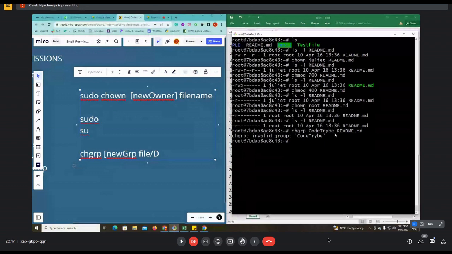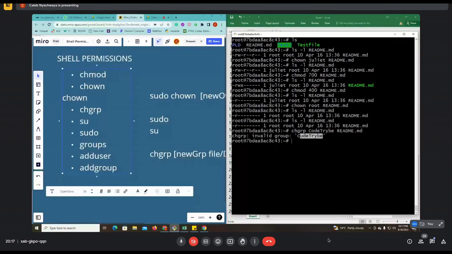We have a command for adding a group, and the command is addgroup. These commands, adduser and addgroup, are interrelated, if you have observed. I think I had mentioned something about this. Because we just noticed this is an invalid group, we have to add this group, so we use the addgroup command. In our case, that would be addgroup and then the name of our group, code tribe.